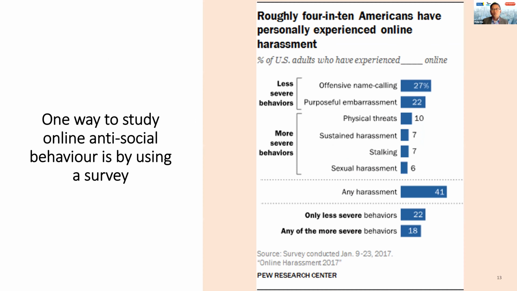So one way to study online social media behavior is by using surveys. For example, here's one from Pew Internet from 2017. According to the survey, 4 in 10 Americans reported having personally experienced online harassment. And as you can see from their results, less severe types of antisocial behavior, such as offensive name calling and intentional efforts to embarrass someone, are more common, while more severe antisocial behaviors, such as physical threats, sustained harassment, stalking, and sexual harassment, are less common, but they're there.